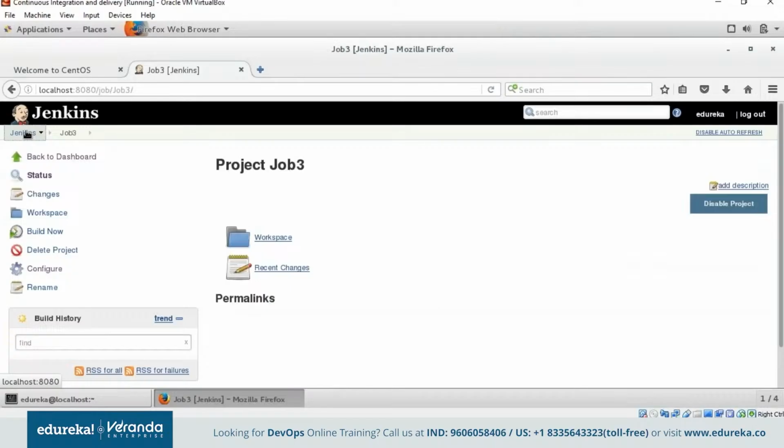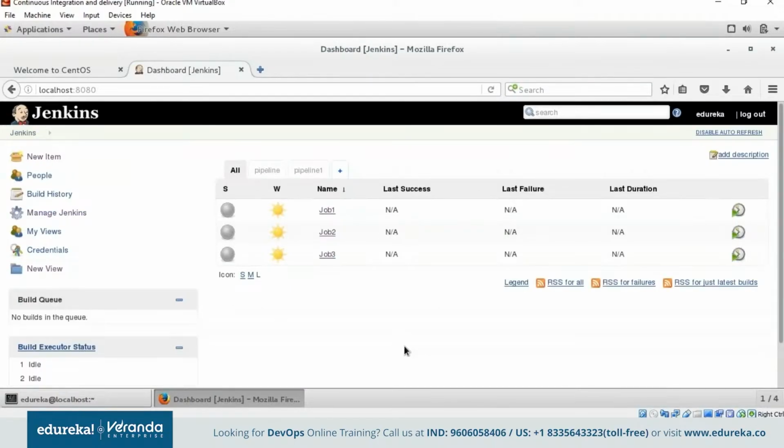So let's go back to our dashboard. You can see that 3 jobs have been created. Now I want to create a pipeline. What I'll be doing for this pipeline is pulling code from a Git repository, and that code is a Java web code which is basically given to the development team for testing. That is job 2 here. And once the testing is done, it will be deployed.